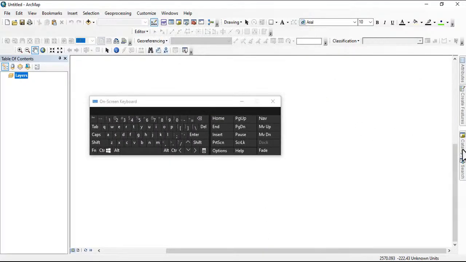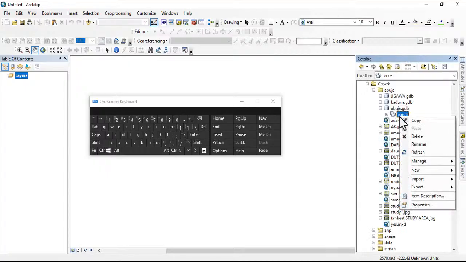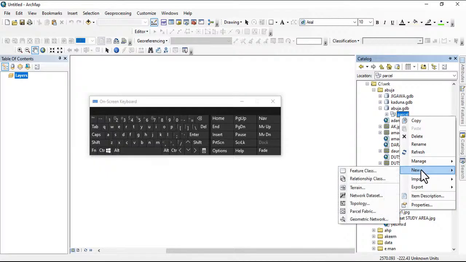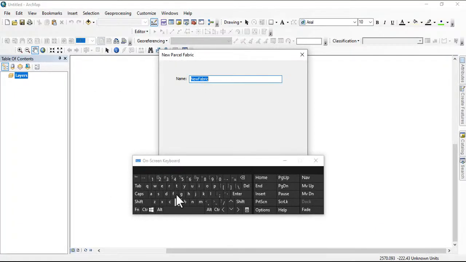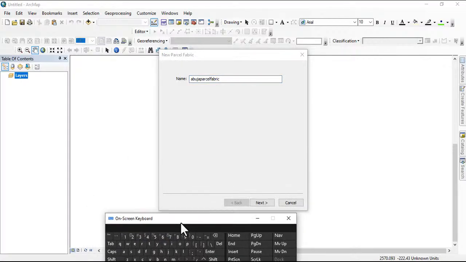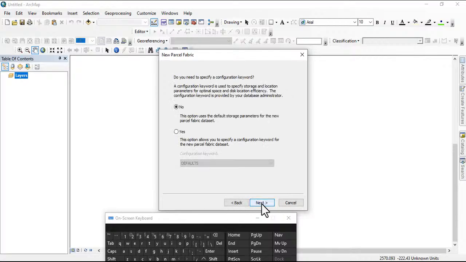Now the next is to right click on the parcel and go back to new, and then you go to parcel fabric down here. So it's going to be Abuja parcel fabric. You can use underscore or you can leave them as a joint entity. So you can put underscore in between them, but you cannot put space. All right. So you click next.